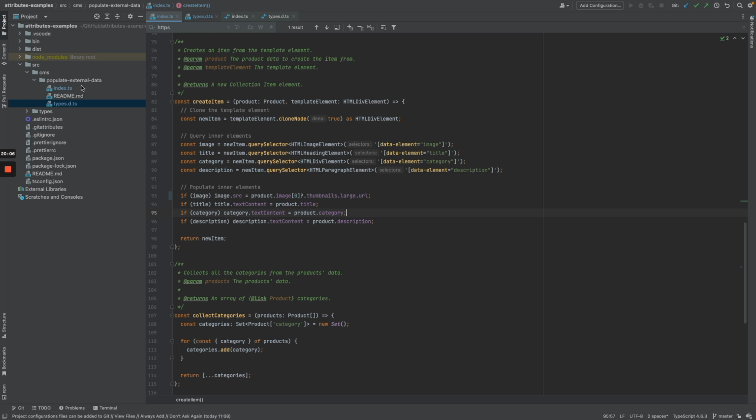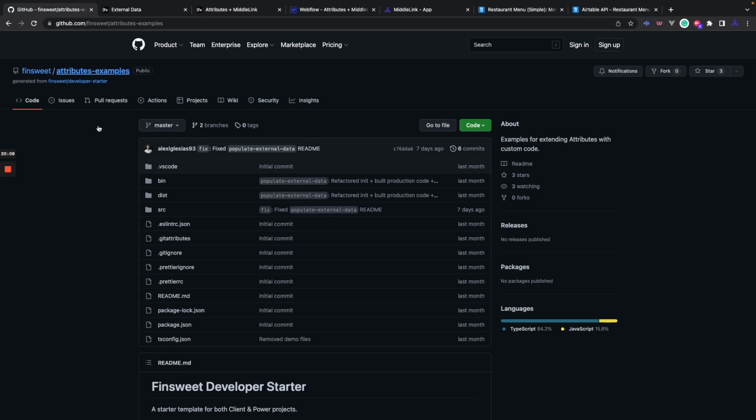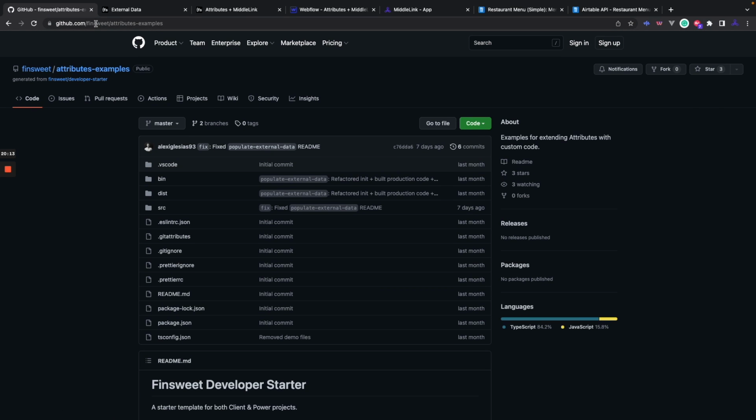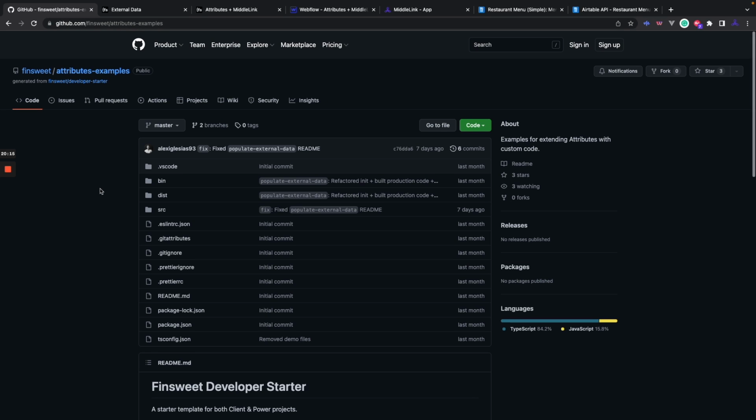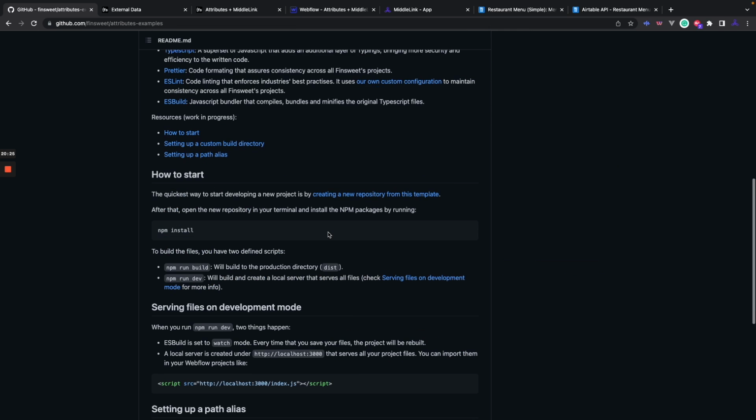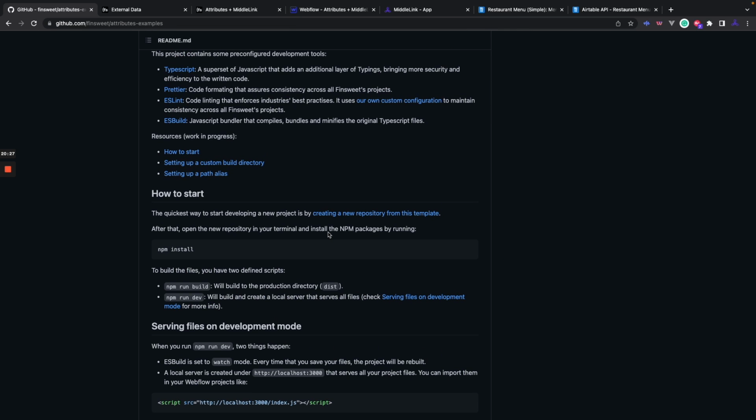So here we've got the project, and before I jump in, actually, I just want to point you to where you can find this. So if you go to the Finsweet GitHub repository, you'll see here the attributes examples, and you can clone this, and then you'll have the code locally. You'll need to do npm install and then npm run dev, because we are effectively in development at the moment. I'm not going to run through how you can deploy this to production. This is something I believe that they're going to cover in the near future.